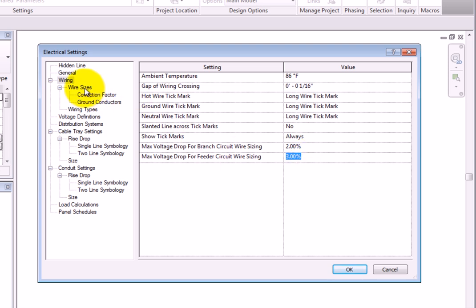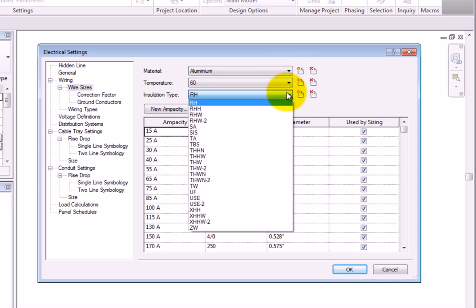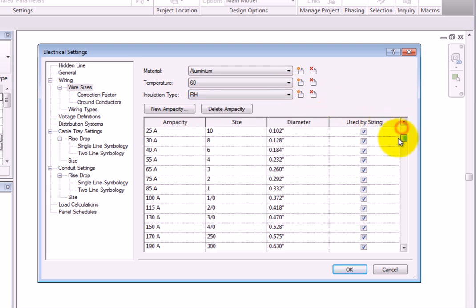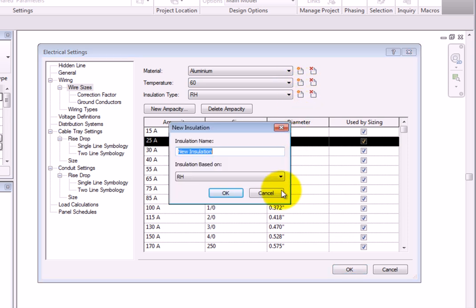When you select wire sizes, you can see information on the wire types available. The wire types are based on material, temperature ratings, and insulation type. Each combination of material, temperature rating, and insulation type is associated with a separate table of wire sizes. The default values cannot be modified. However, you can add a new material, temperature, or insulation type based on the default, and a new table of sizes will be created. You can also delete any of these.